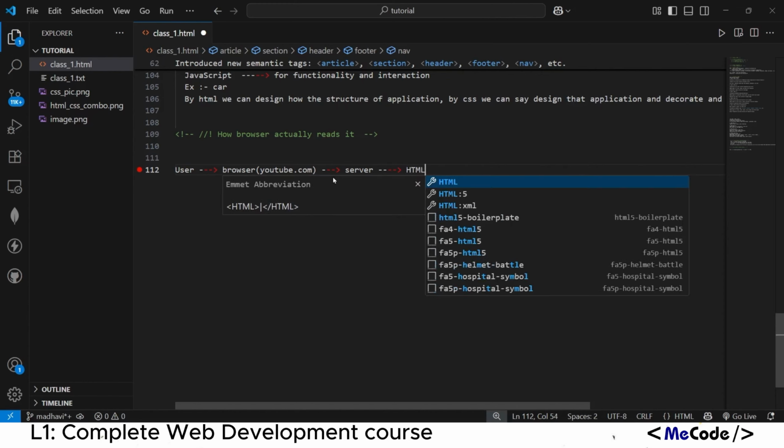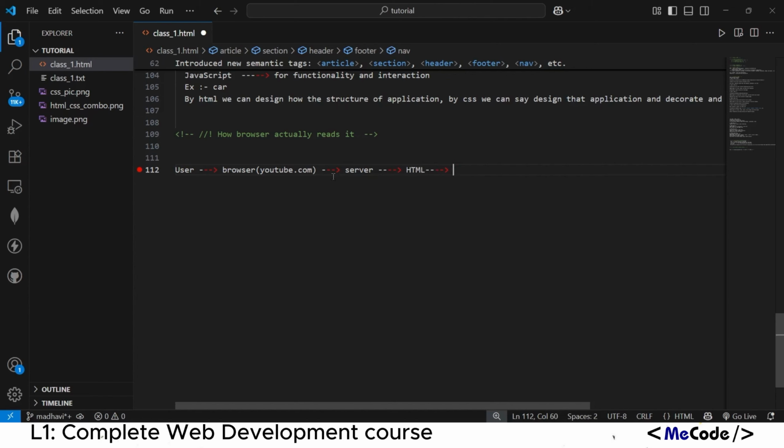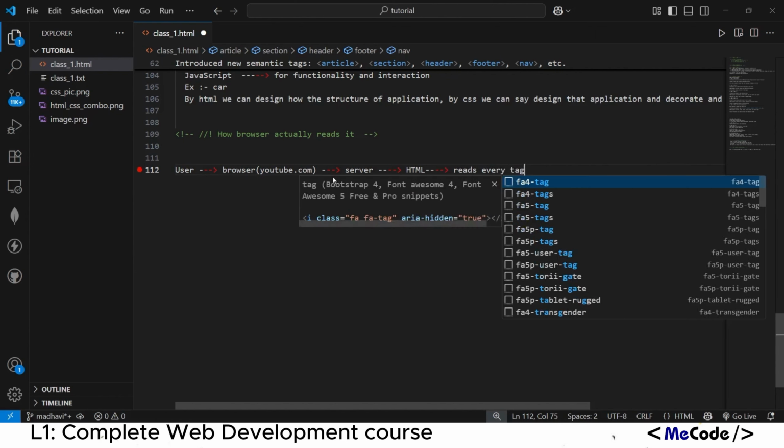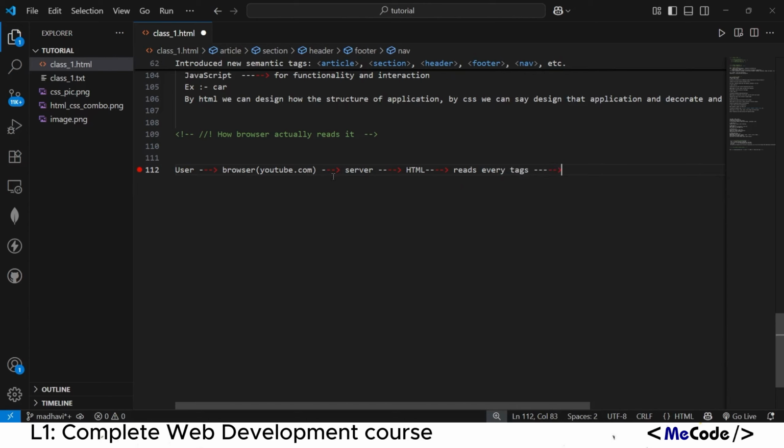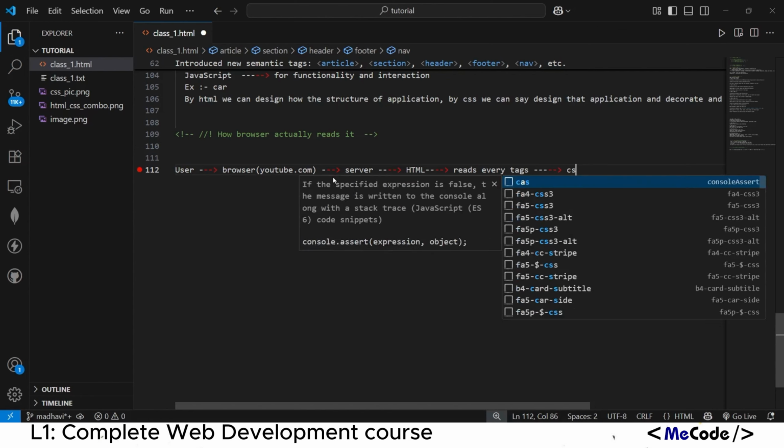So it will use the HTML content. After that it reads every tag in the HTML. Once the HTML tags are read, only then the CSS and JavaScript will be loaded. So after reading the HTML tags, like paragraphs and heading tags and all, then the CSS and JavaScript will be loaded.